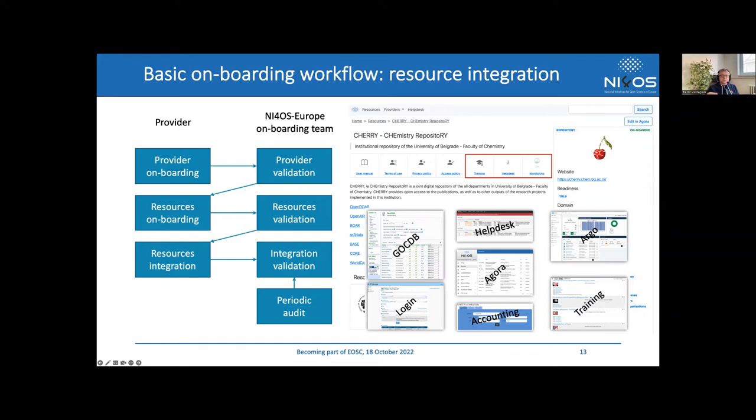All these tools are also geographically distributed within the region, and all of them are registered within the catalog as well. Once this is done, we can say that a resource could be onboarded, so we can mark it as onboarded within the regional catalog, and we can publish information to the central EOSC marketplace.